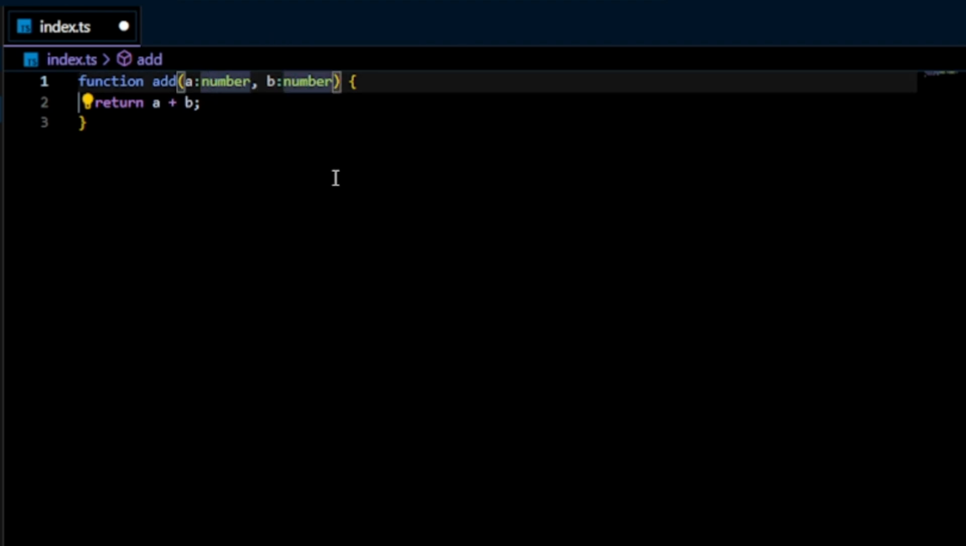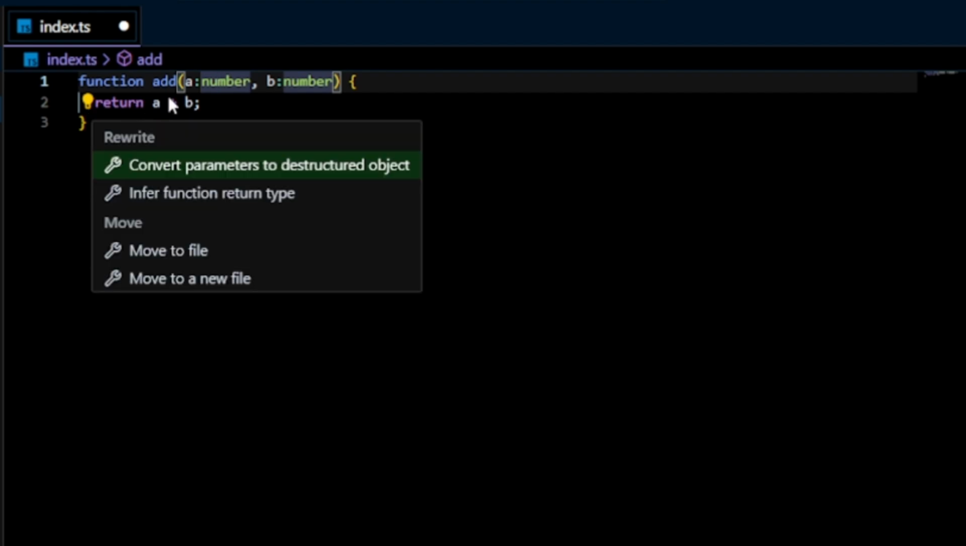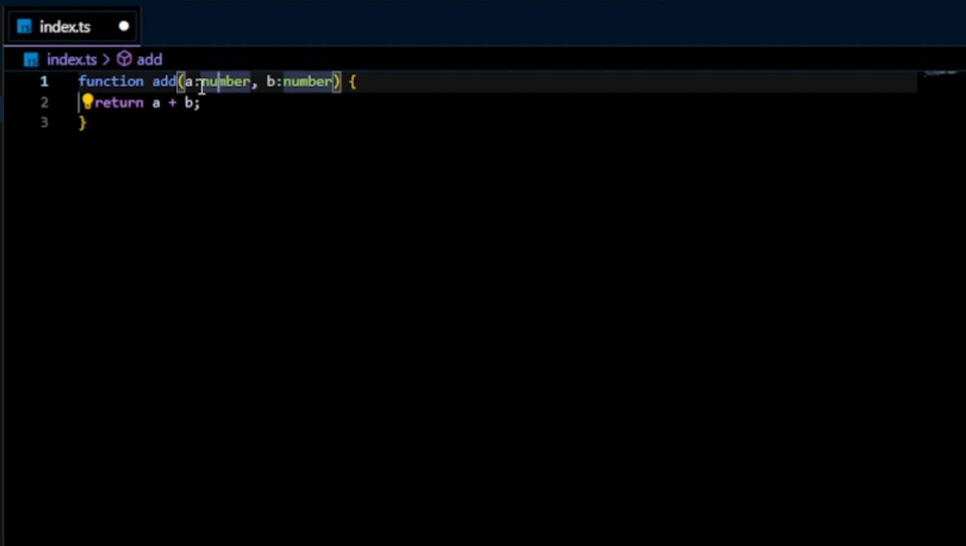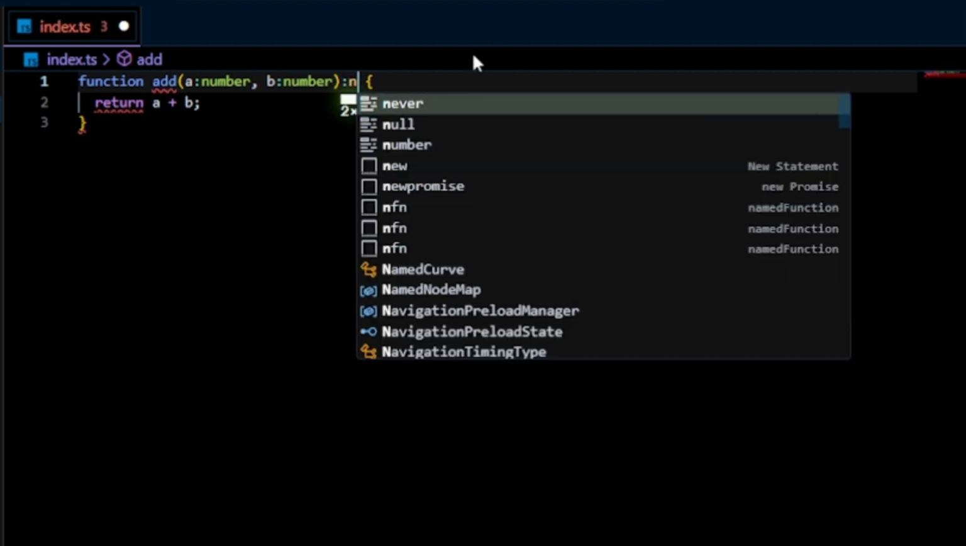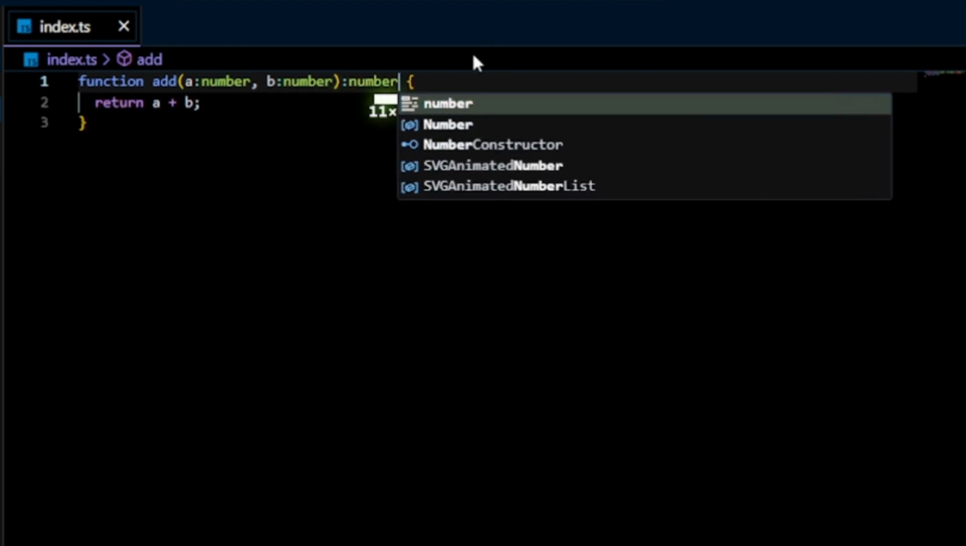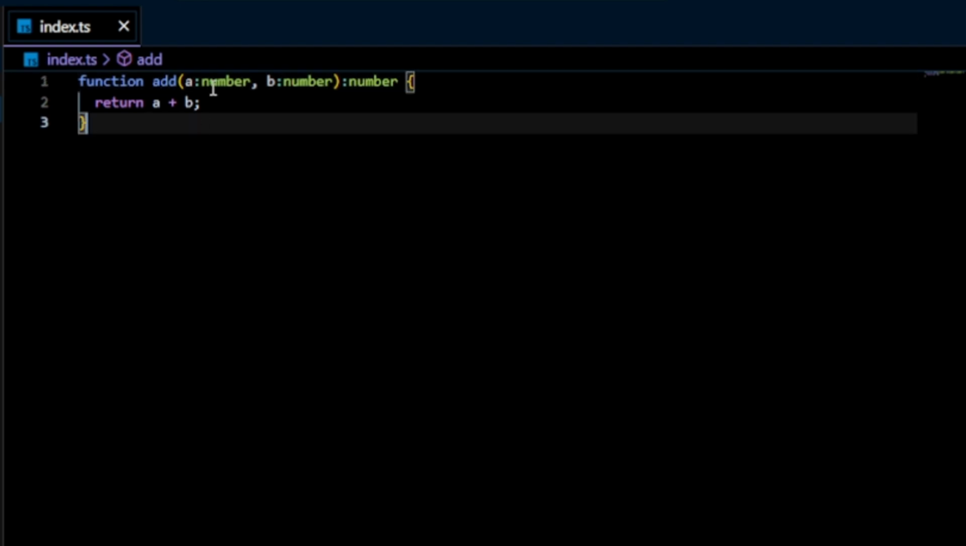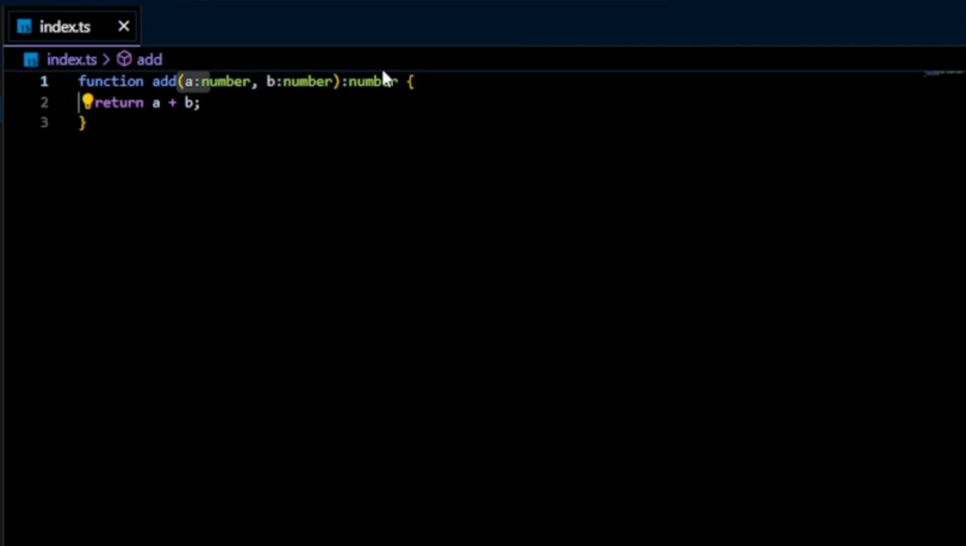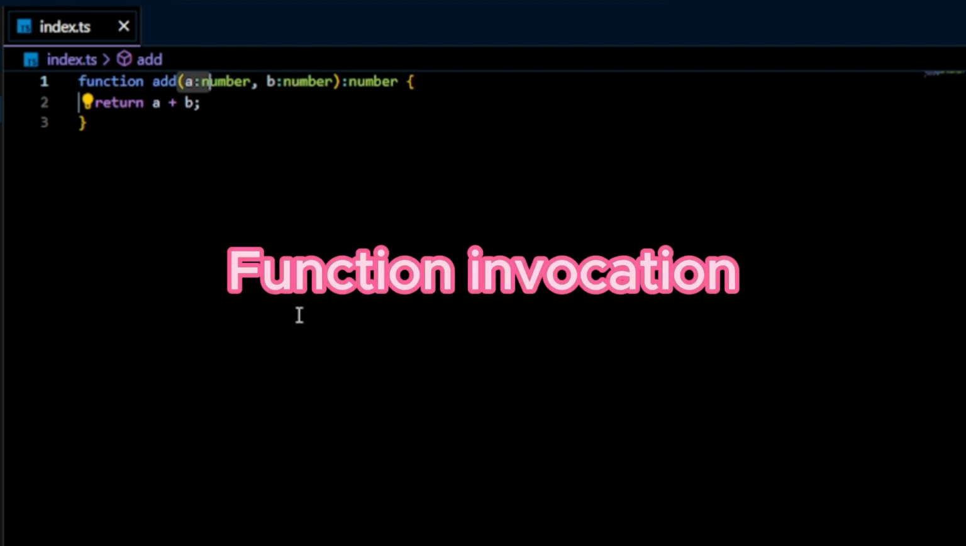After that, you can notice it returns a plus b, meaning this function returns an integer value. So for that I use a type notation for our function. Here I write number. Now the user can only send number values and this function returns only a number value, not a string or boolean. Okay, now let's see how to invoke this function.